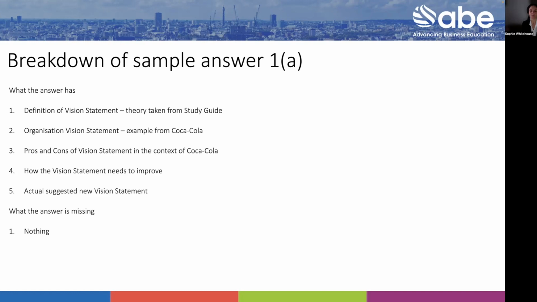So here we are, breakdown of that answer. What this answer has: it defines a vision statement, which is theory that's derived from the study guide. Number 2, it gives us the organizational vision statement, which is an example of Coca-Cola, probably from the annual report itself, or the Coca-Cola website. Number 3, the pros and cons of the vision statement in the context of Coca-Cola.